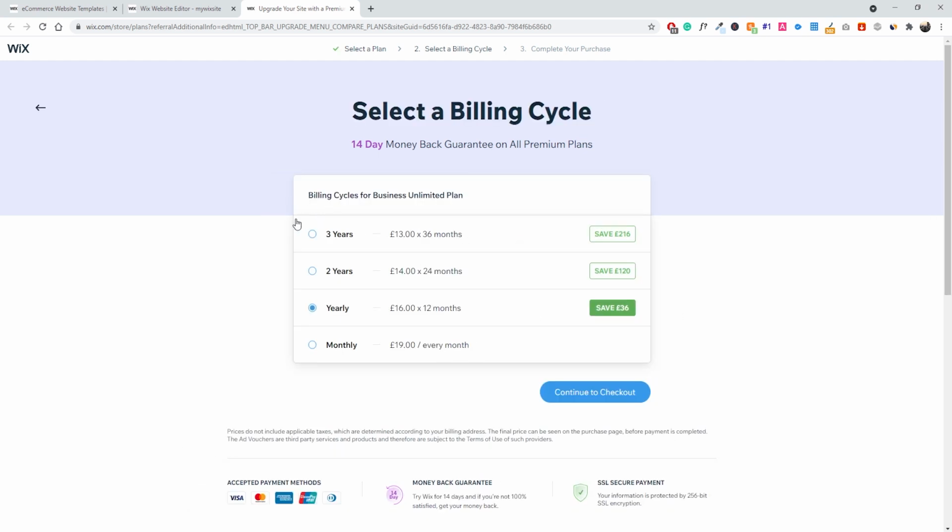Then we'll have the option to select our billing cycle. In this case, you'll have some savings. If you go for the 3-year package, for example, you'll save $200 in this example. But if you do go with the yearly package at least, which is what I do recommend you to do, with the yearly package, you do get the free domain.